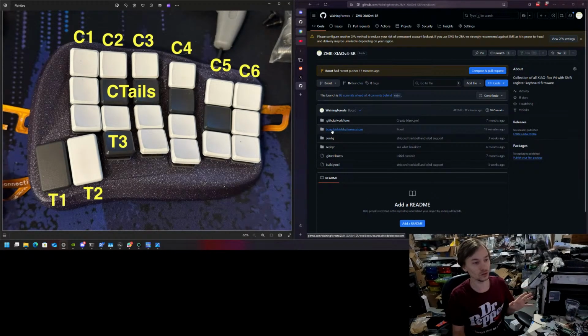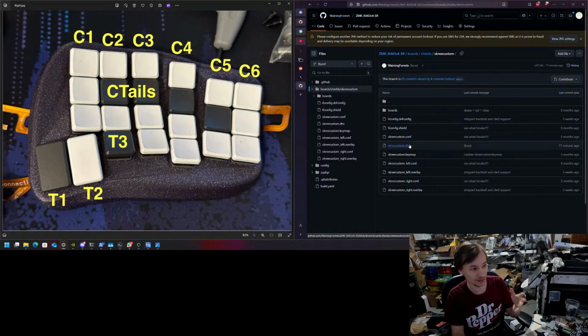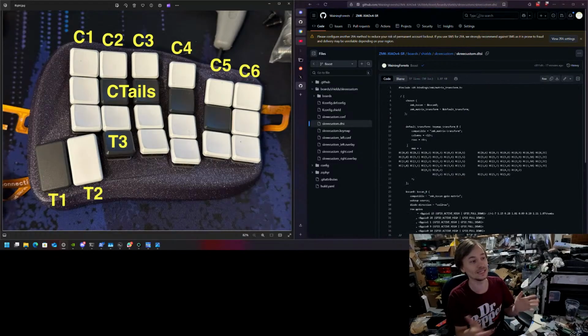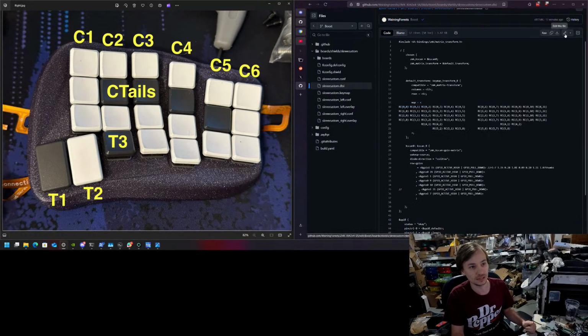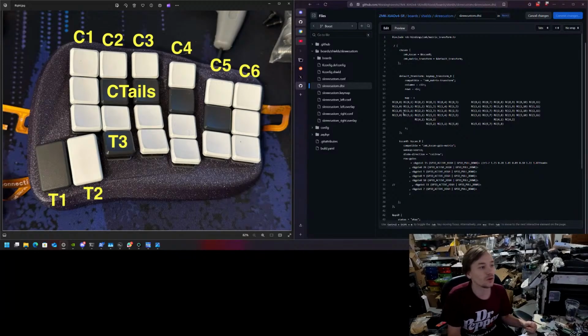So once you do this, you're just going to pick a branch that's close, and then you're going to go to Boards, Shield, Skree Custom thing. The first thing you're going to change is the DTSI. So right here sets up your map, and we need to go into editing mode. So this map corresponds with this design.